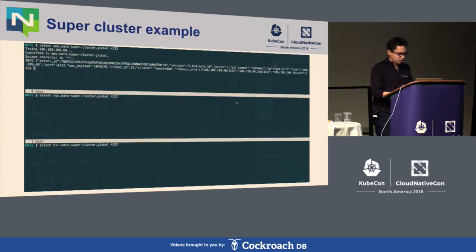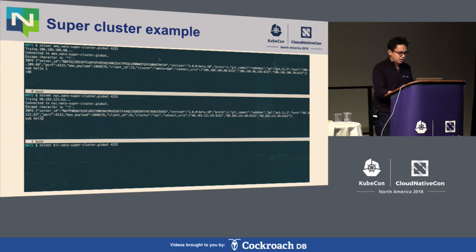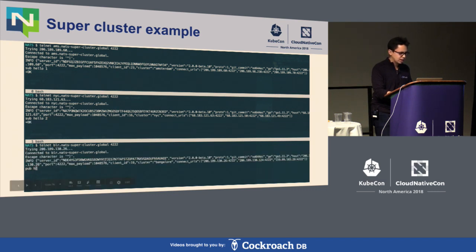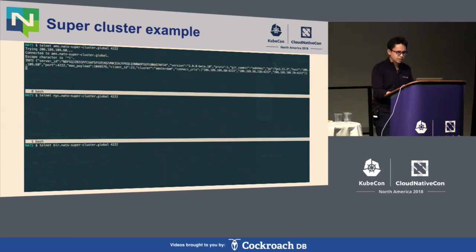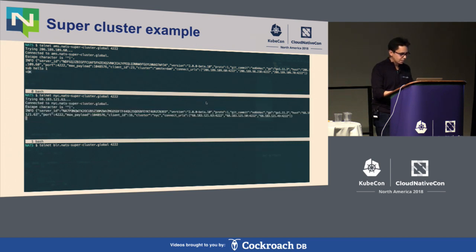And just to give you a demo of the basic pub-sub functionality using gateways, at the top we have the one in Amsterdam, a telnet client connecting, another to New York, and at the bottom is Bangalore. There are two subscriptions to the hello subject. Then the client from Bangalore at the bottom is sending a hello world and it is received by the other two clusters in the remote data centers. You can see the public IPs that are advertised from the gossip are different in the three examples.